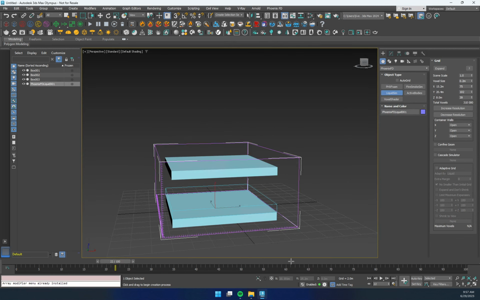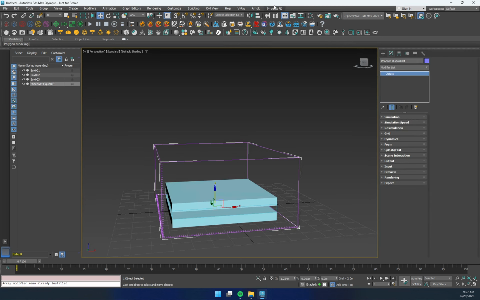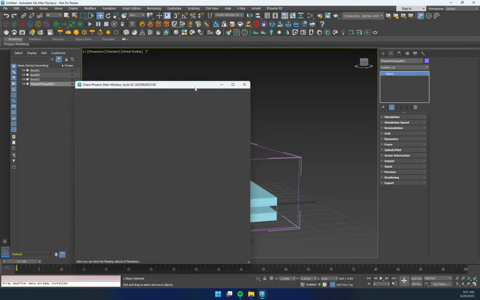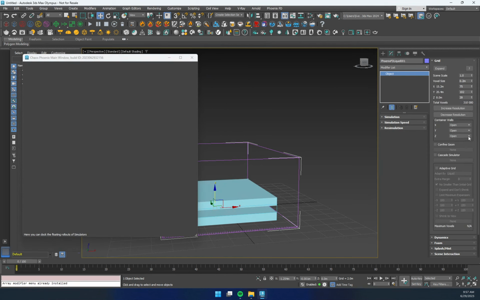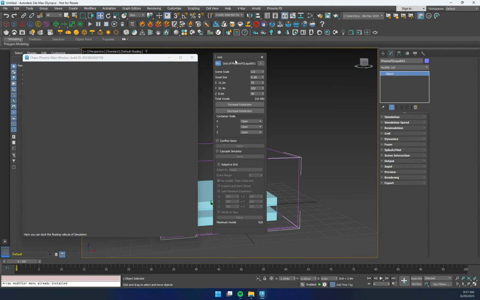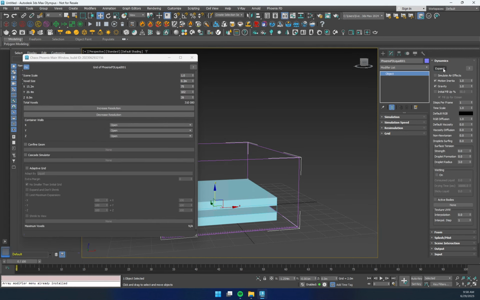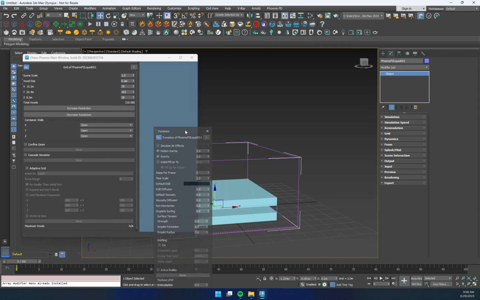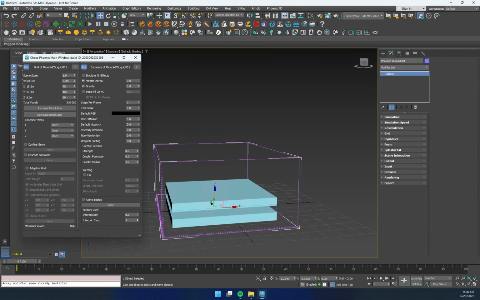So maybe I could even use the adaptive grid. So I'm going to use the new Phoenix main window like this. I'm going to open it, and then I can dock different Phoenix rollouts inside it like this. So I'm going to dock the grid and the dynamics rollout. I'm going to make it narrower. And what else do I need?